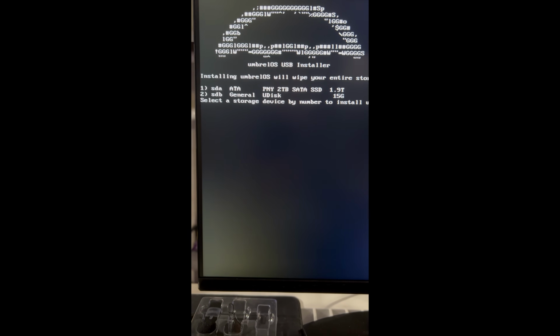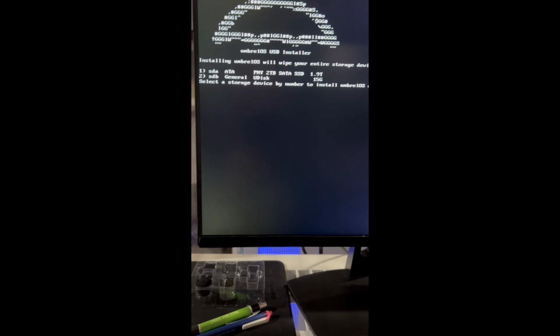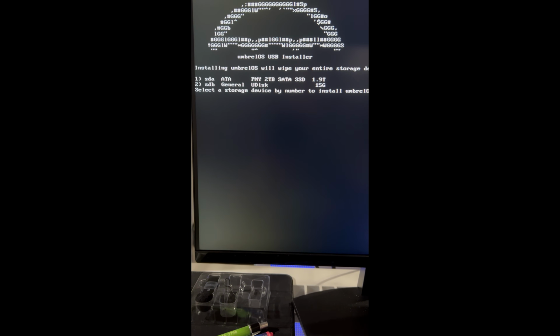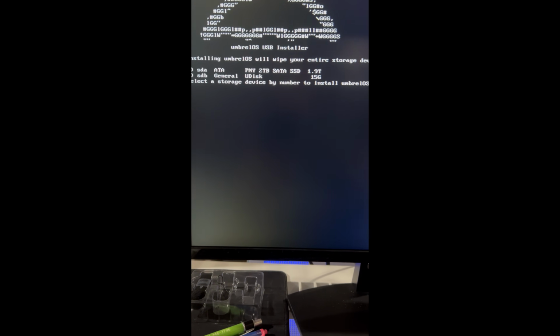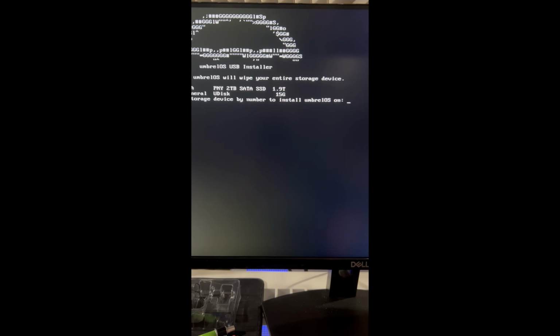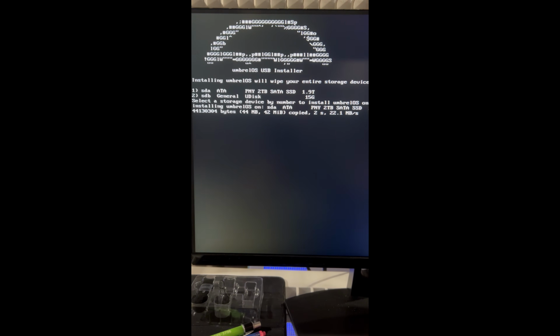Okay. So we have to pick which storage device we want to install Umbrel on. Obviously, we want to do the 2 terabyte hard drive that you have on your computer, not the 15 gig hard drive as in my situation, because that's the USB drive. So I'm going to go ahead and just push 1. Okay, you got to put on number lock. I suppose that would help. Hit enter, and it's going to install.